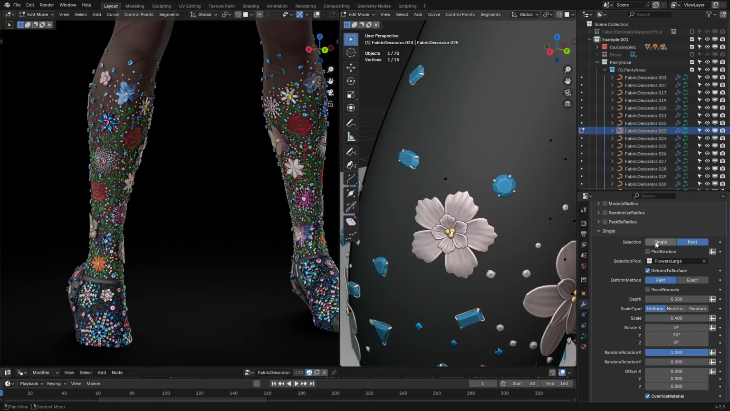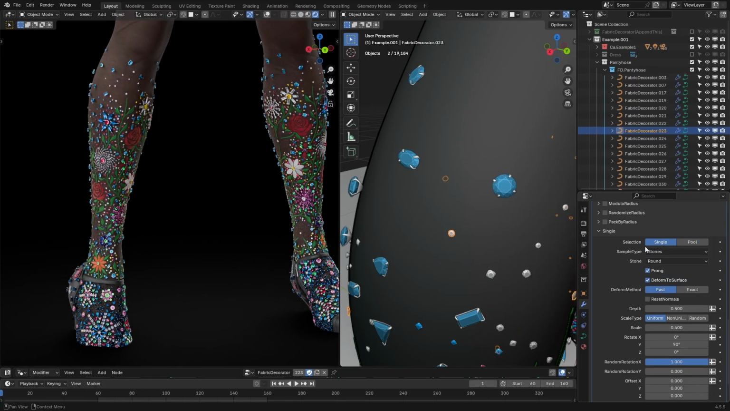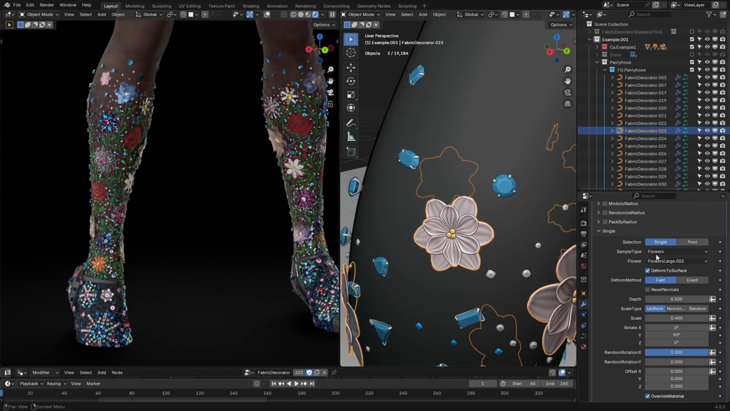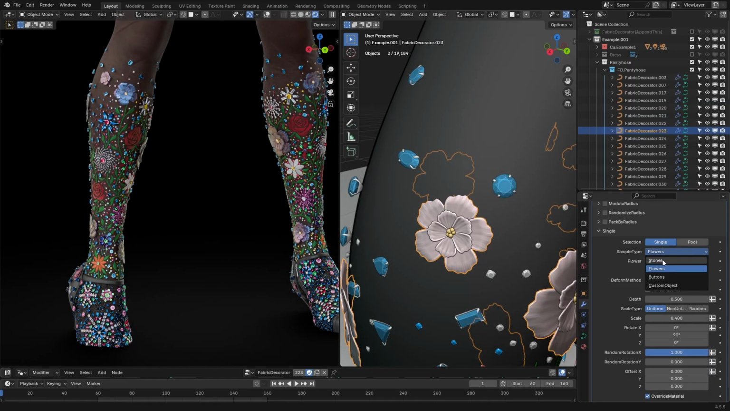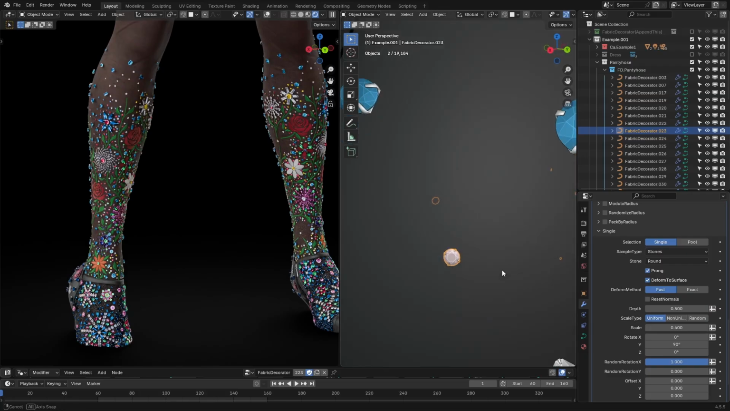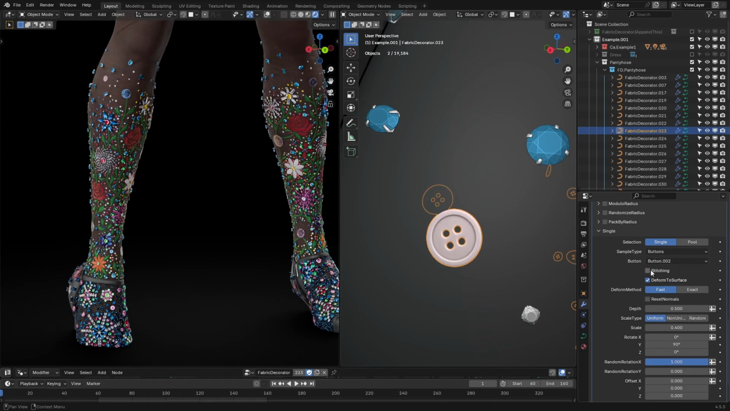The first thing we have is a selection, so just like sample along curve, we can go to single, for example. We could change the sample type to flowers and select a specific single flower, or we could choose stones, and we could decide whether they have prongs or not. And we have buttons, and just like before, we could choose whether they have a stitching or not. And we have a custom object which could be any object that you have created.